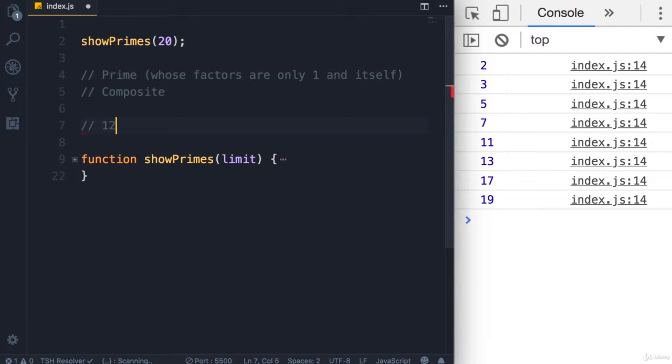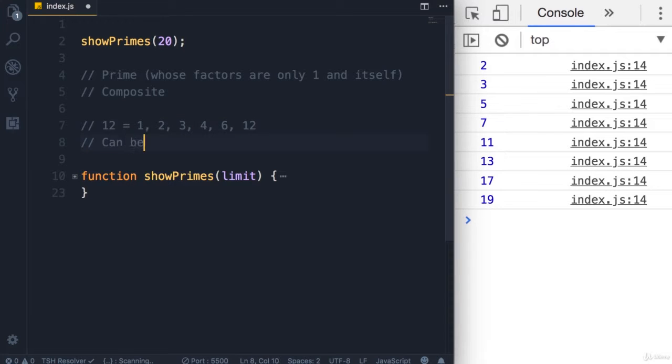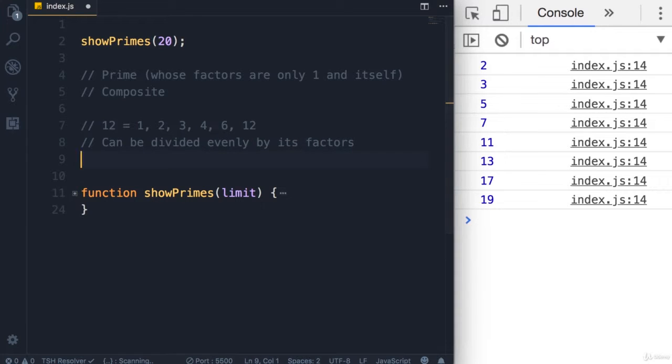Think of 12. What are the factors of 12? Well, we got 1, 2, 3, 4, 6, and 12. These are the factors of 12. So when we divide 12 by these numbers, we won't get any remainder. The remainder will be 0. So we say 12 can be divided evenly by its factors. Now 12 is a composite number because it has many factors.